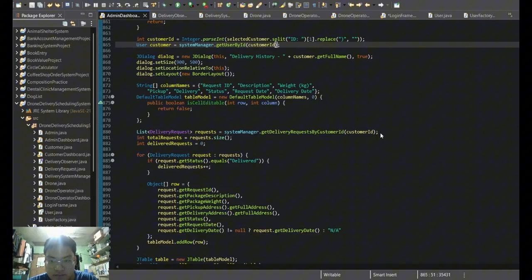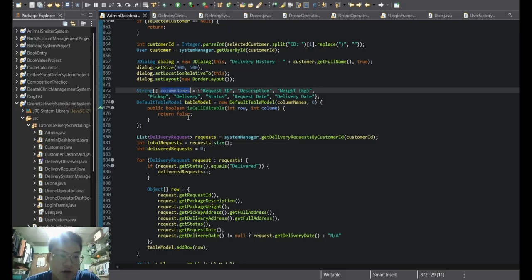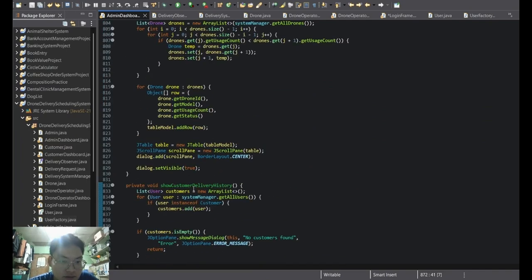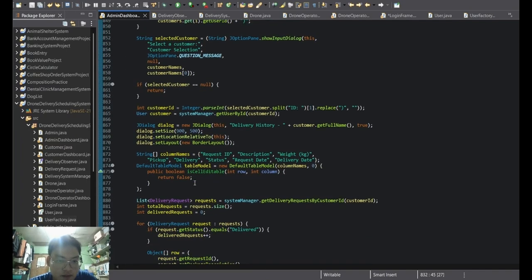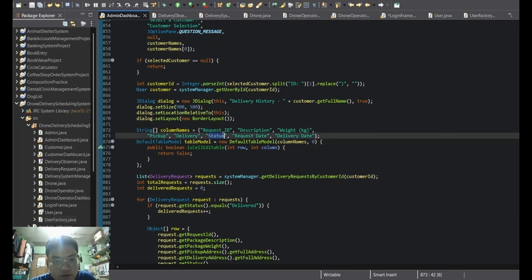And then next, we're gonna be creating the column names of the table that we're gonna be showing for the show customer delivery history. And the column names include the request ID, description, weight, pickup, delivery, status, request date, and delivery date.